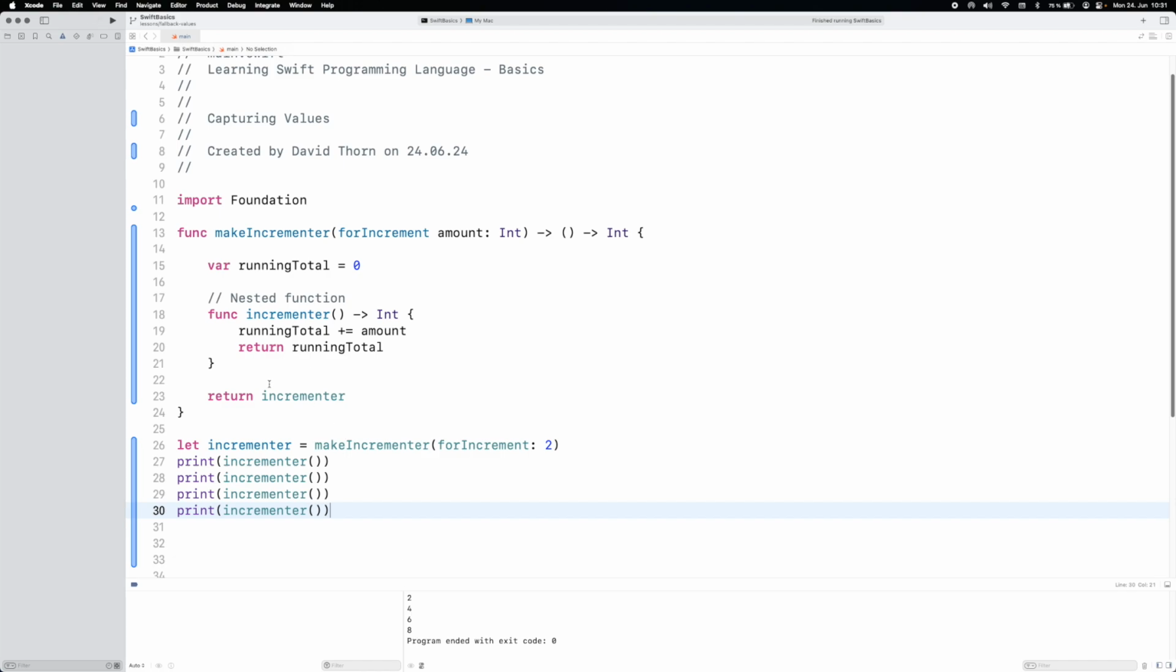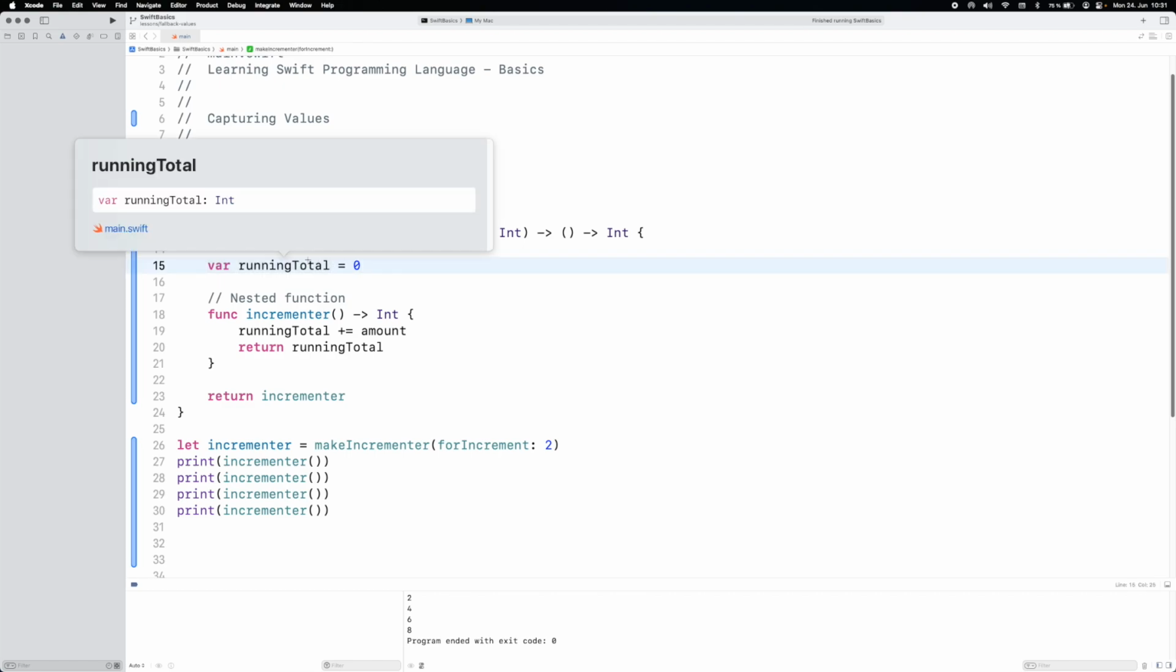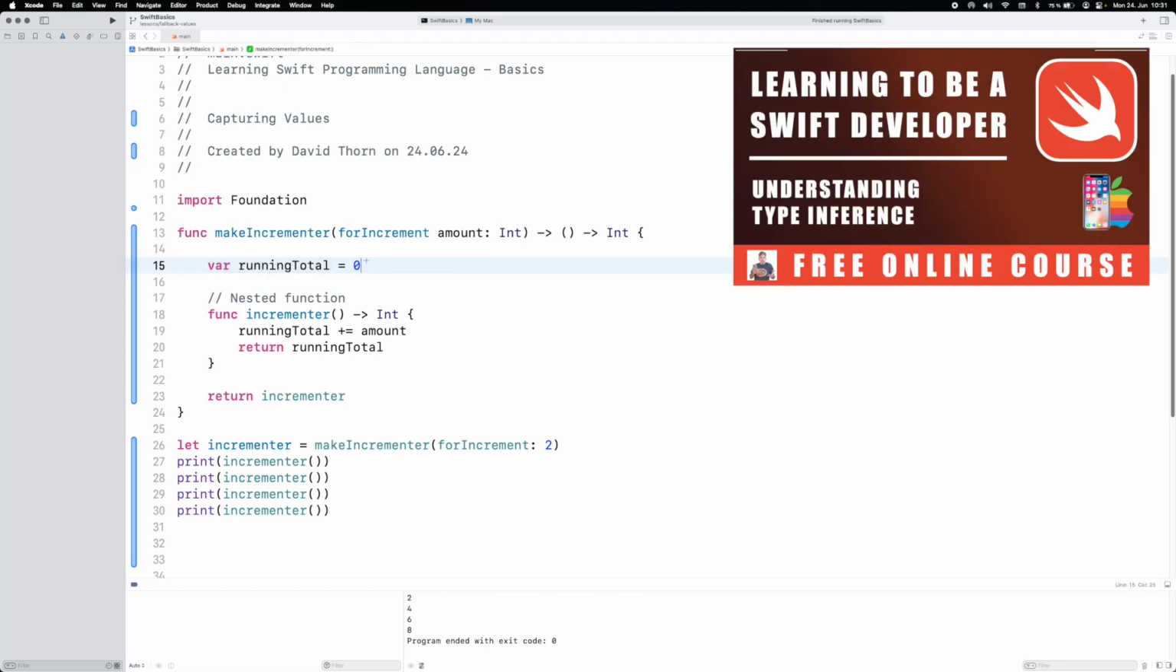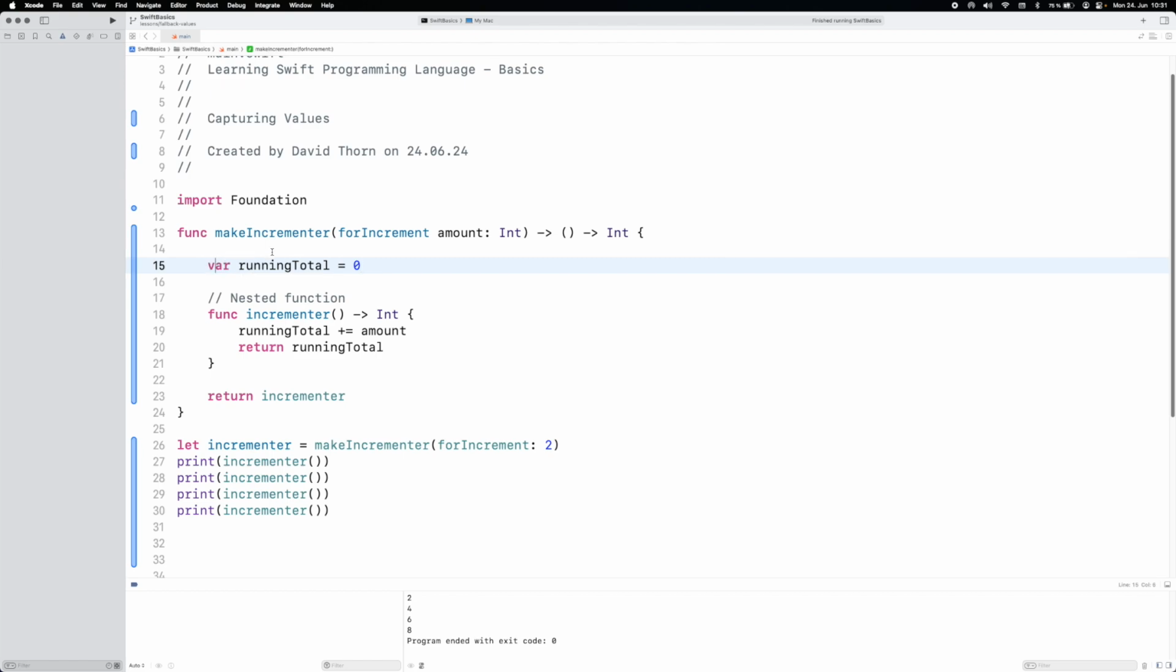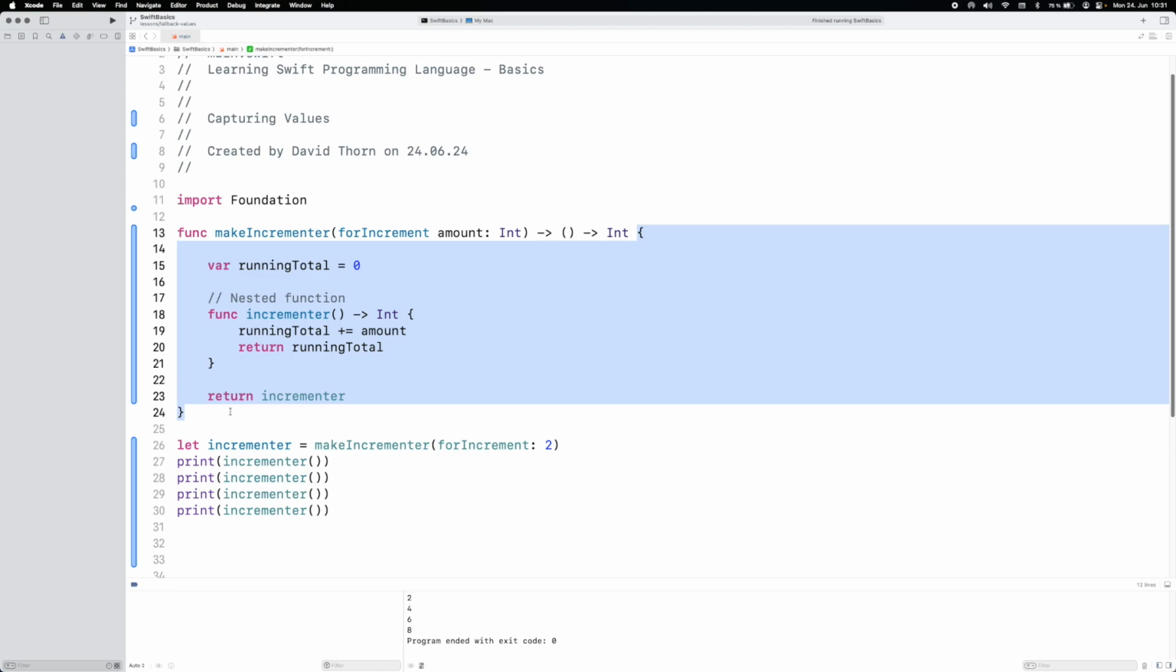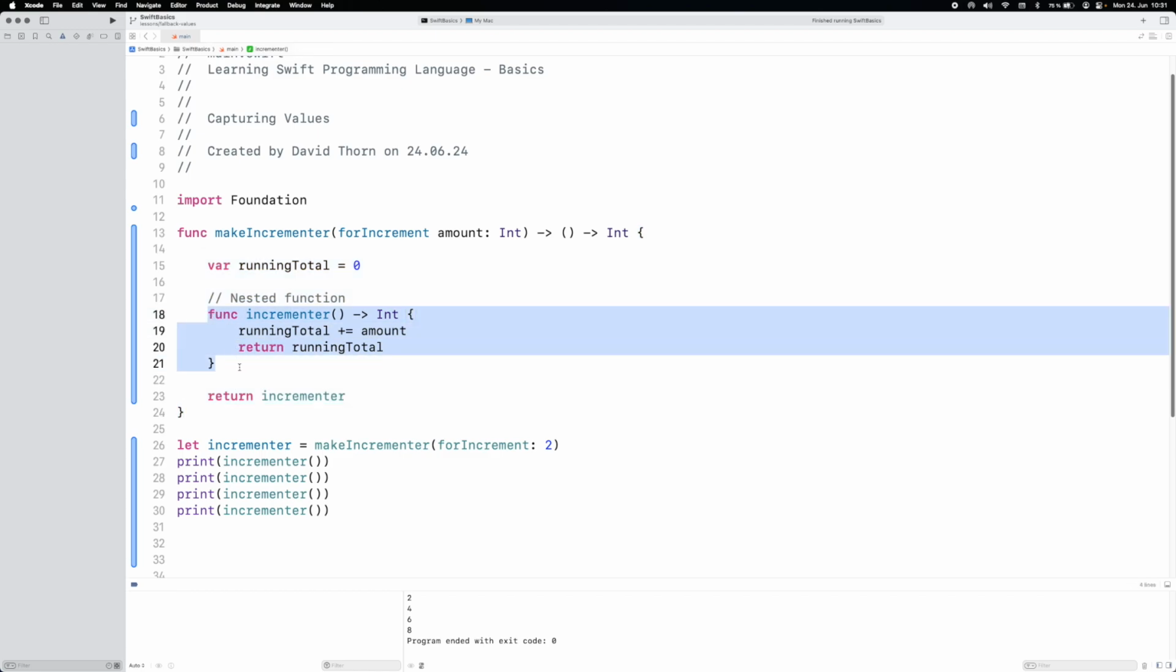So what's happening inside of this one code block here? We have first of all this runningTotal integer. Use type annotation to see it, and type inference makes runningTotal an integer. It starts at 0. And this one variable is alive for all the time that, if this nested function wasn't there, then as soon as this code has been executed in makeIncrementer, this runningTotal variable would be dead, it would be gone.